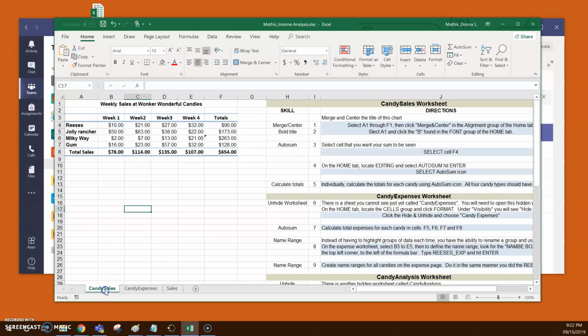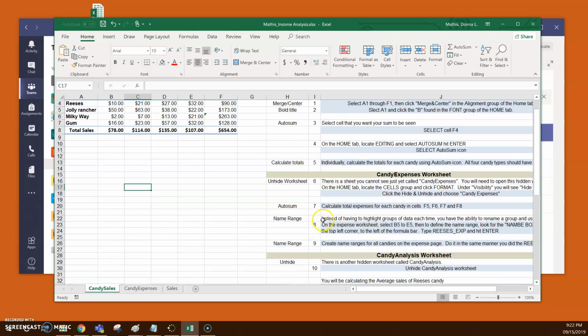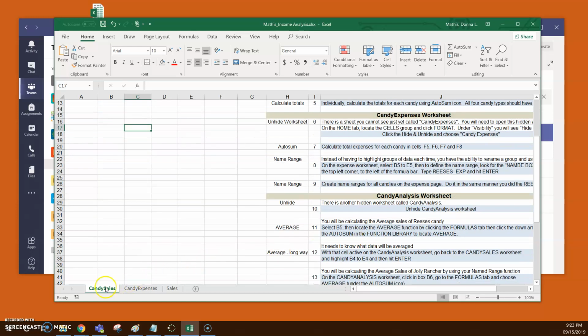Okay, so let's go to our worksheet here. So now we have named Reese's EXP or Reese's Sales, and we did it for all of them. Now, notice we only have candy sales and candy expenses. Now we need to do an analysis sheet.